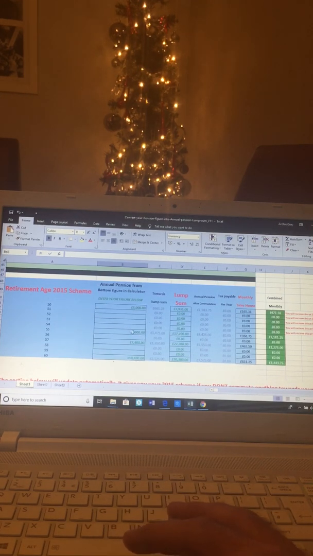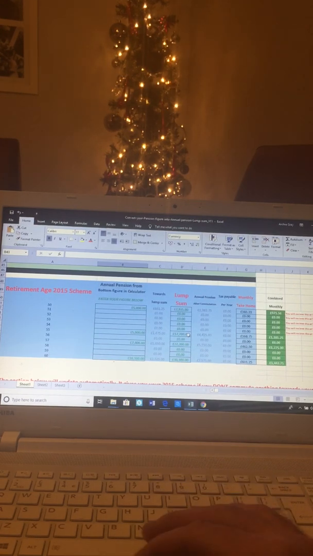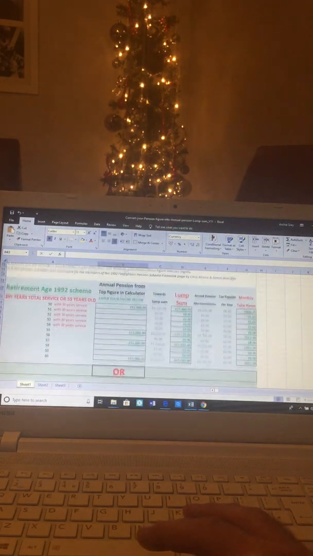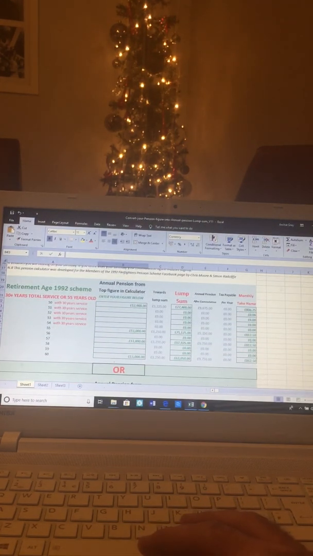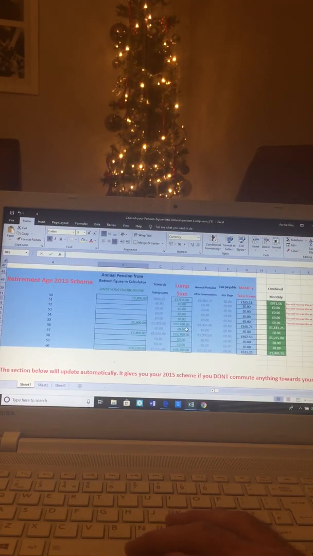You'll see if I go at 55, if I'm working an extra 5 years, my lump sum jumps up quite a bit to 17, nearly 18,000. That's because I'm only losing 20% as opposed to 50%. So all your deductions are taken into account in here. So that would be a monthly take home of 368 after any taxes. So if you populate all these boxes, you can just compare yourself, work out how much you're going to lose on the 92 scheme by working a bit longer against how much more you're going to gain in the 15 scheme by working longer. And this just adds them up at the end.